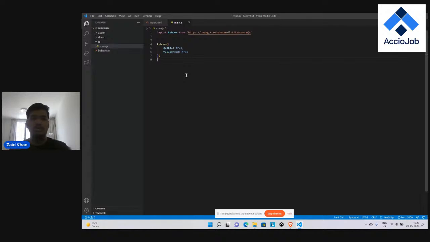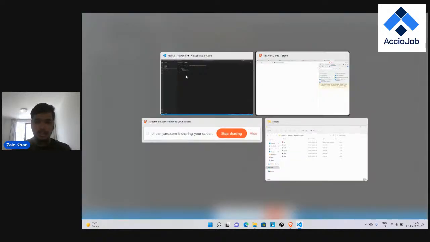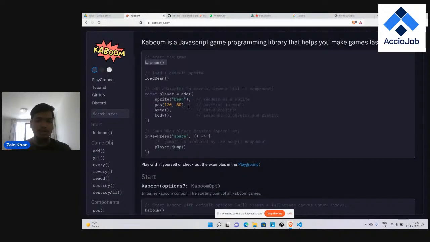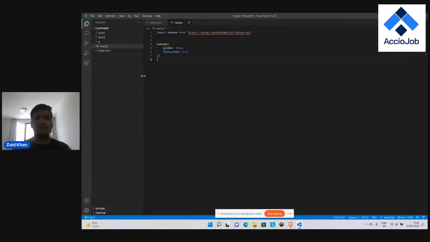Now Kaboom is global. You can see that I stopped getting that error. Now it's saying that I can use a load bean for the sprite. Now the question comes, what is a sprite? This is one of the questions that you might be having in your mind.